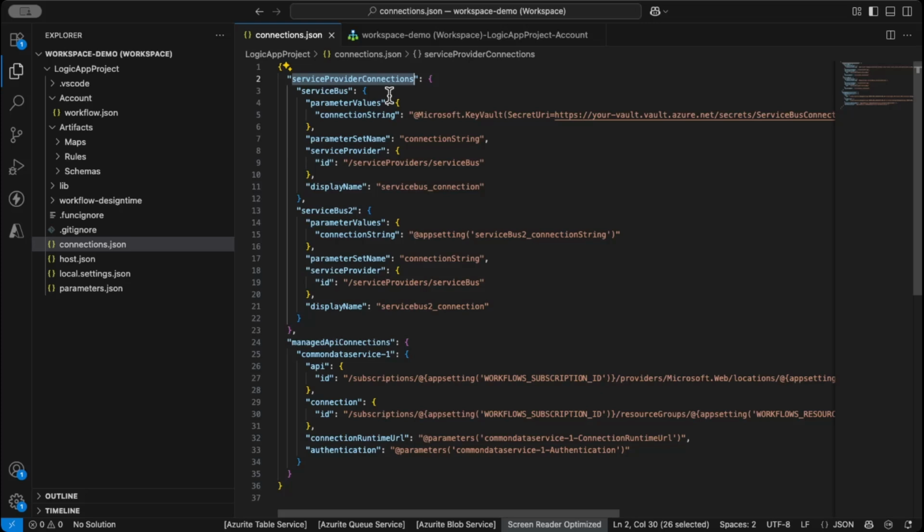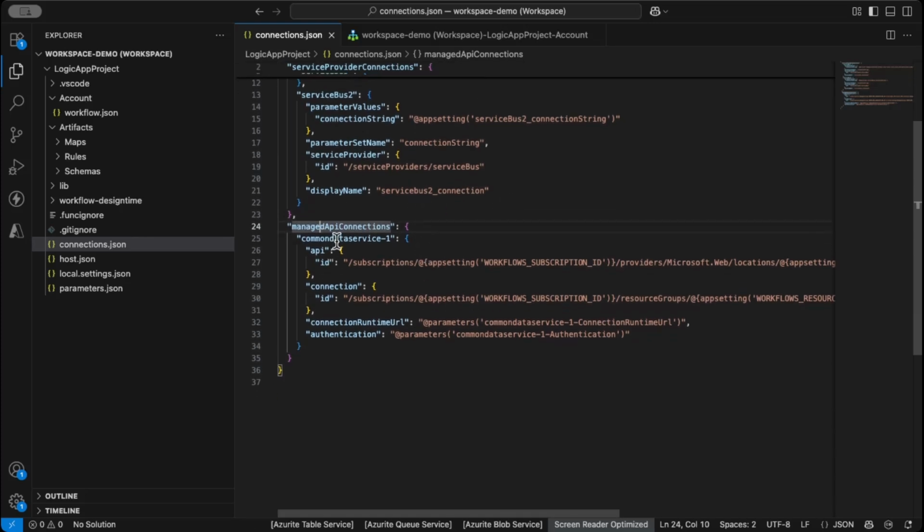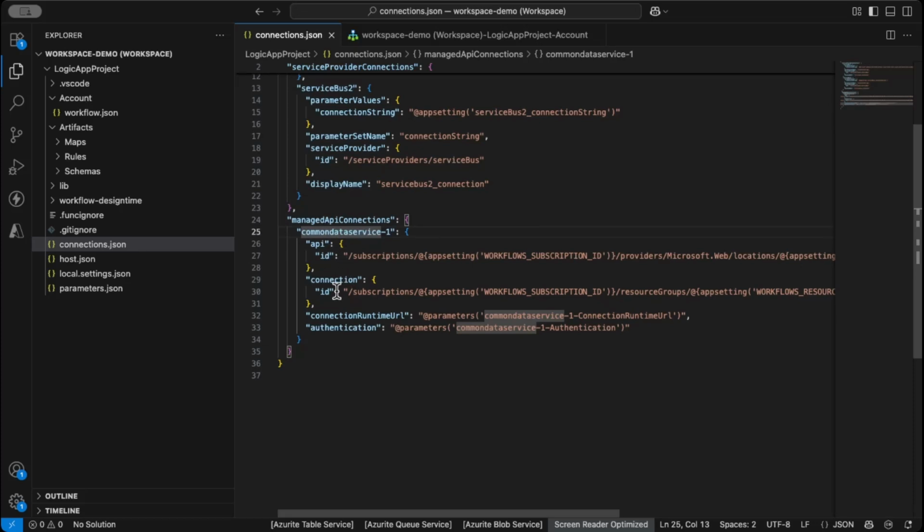So service provider connections is for built-in connectors. Managed API is for managed API connections. And here we can find the one I have just created. And let's see the details of the definition of this connection.